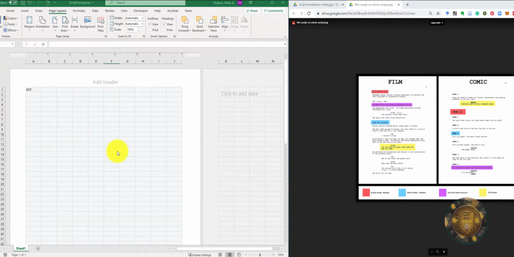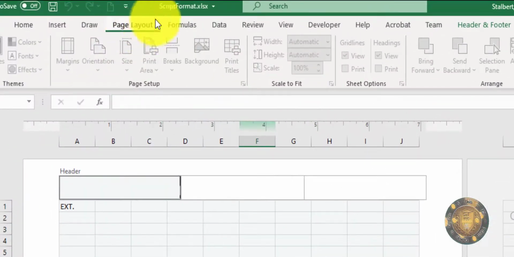The same thing goes with the header. If I were to go ahead and add something here inside the header, I click on that header, and if you notice, because I clicked off of the header and the footer before, I'm still in the same ribbon menu that I was in before. So don't let that confuse you.